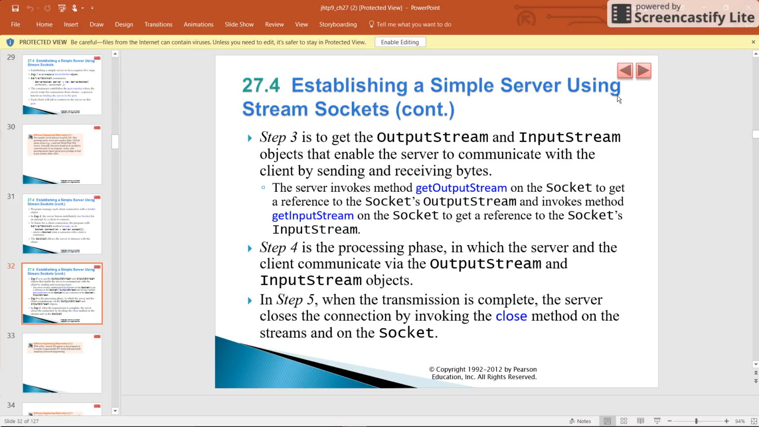Step four, where the server and the client communicate via the output stream or input stream. Step five, when the transmission is finished, the server will close the connection by invoking the close method on the streams and on the socket.